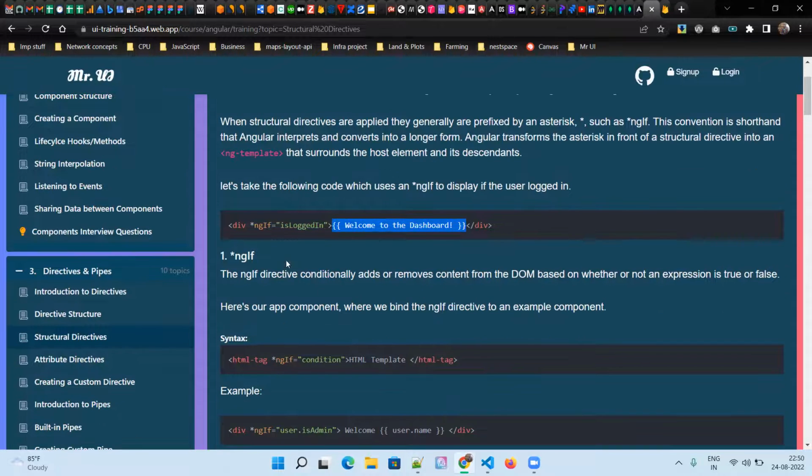This indicator will help me determine whether the user is logged in or not. Based on that, I will show the UI accordingly to the user. If he is logged in, I'll show welcome to the dashboard. If he's not logged in, I'm not going to show the welcome message. So this is a kind of decision making. That's the reason we call it ngIf. If this is true, then execute this. If it is not true, then don't execute it.